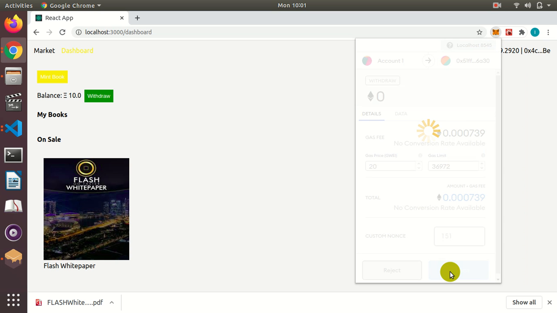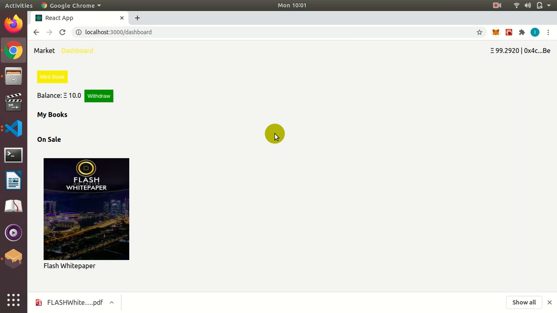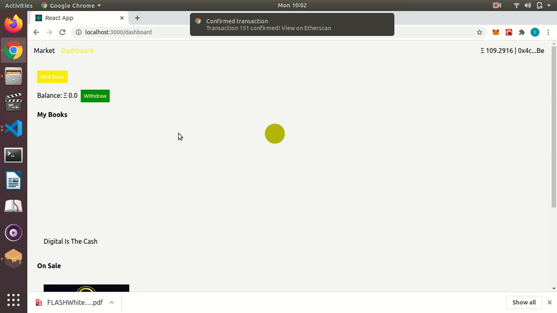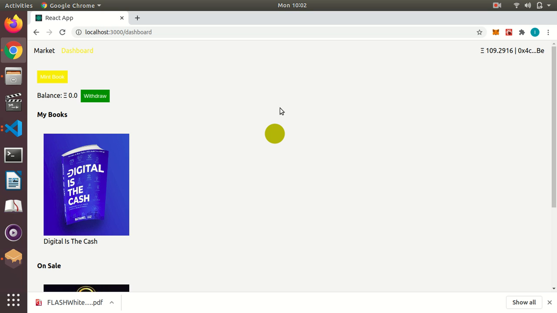Confirm my withdrawal. So I need to wait for the withdrawal to get confirmed. When the withdrawal gets confirmed, my balance is 99.29 and this shows 10. When it's confirmed, this changes to 0 and this also increases. So that's it. It has increased by 109 ether, and the balance also reduced. So anytime I withdraw, I take all the ether in the balance.